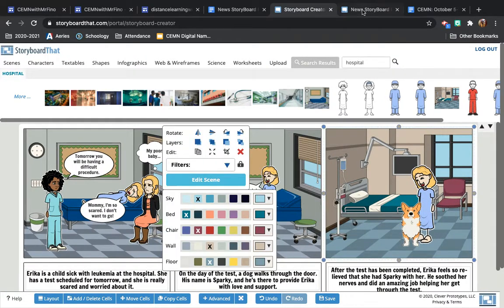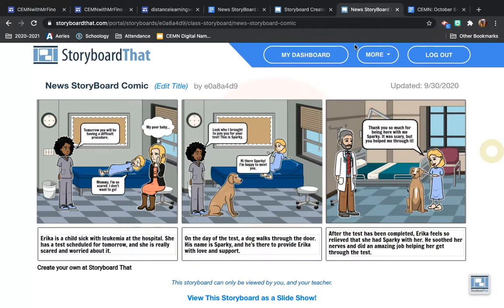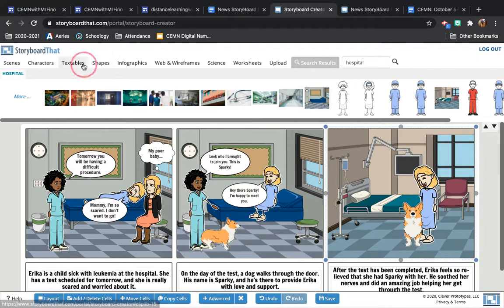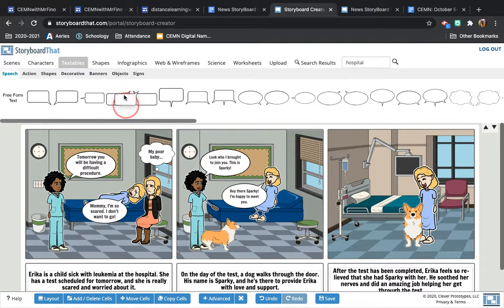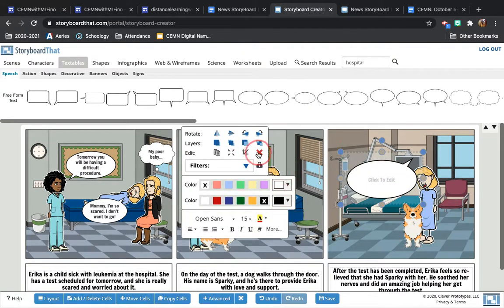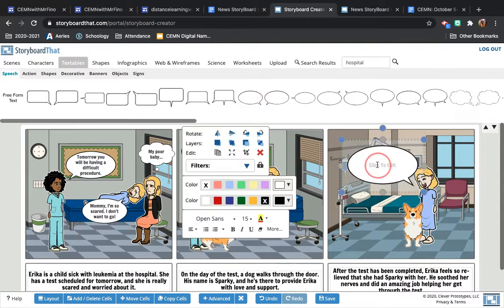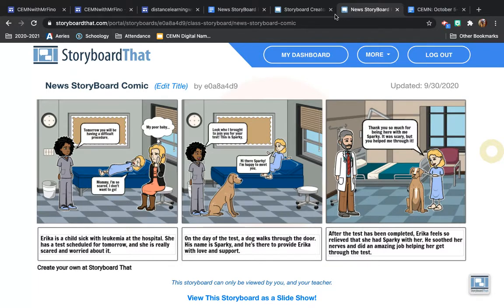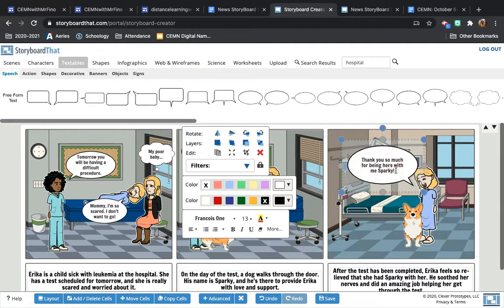Let's see. I want to have her saying, "Thank you so much for being here with me, Sparky. It was scary, but you helped me through it." Okay, so add a text box. I think I've been using the circular ones. Let's stay consistent. Not this. I like this better. Okay. "Thank you so much for being here with me, Sparky. It was scary, but you helped me through it."